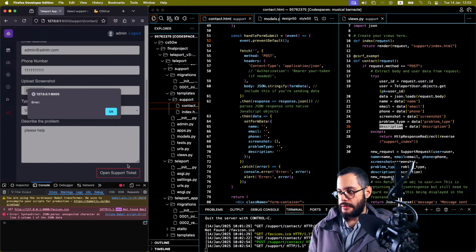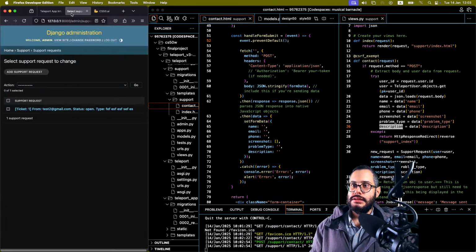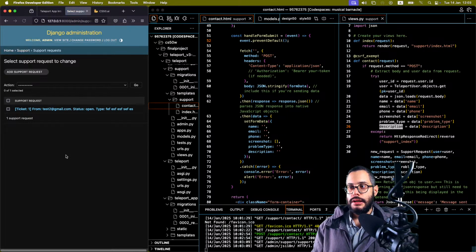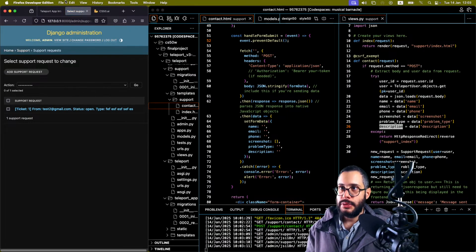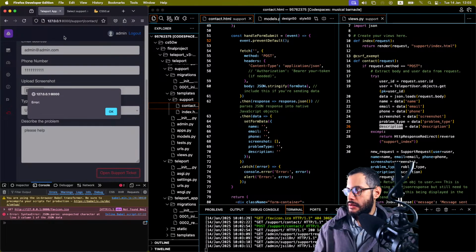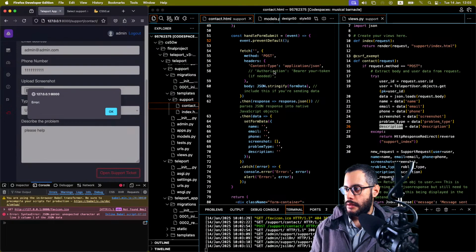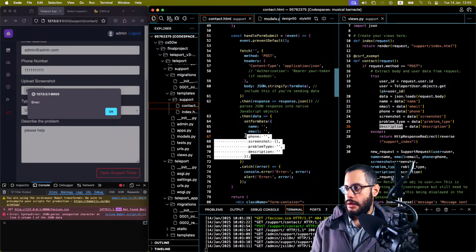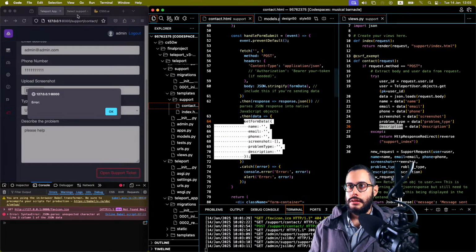So where's the error coming from? Let's go on our ticketing dashboard here. Let's reload it, and I don't see that anything was added to the database. So I'm wondering, where is the problem here? I have a couple guesses, but we'll see. So let me just ask the AI.